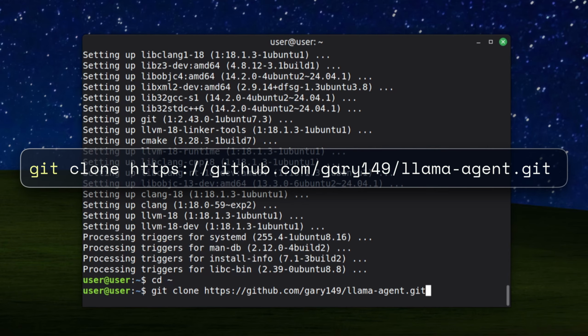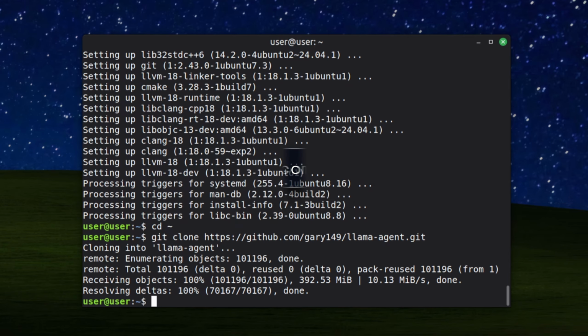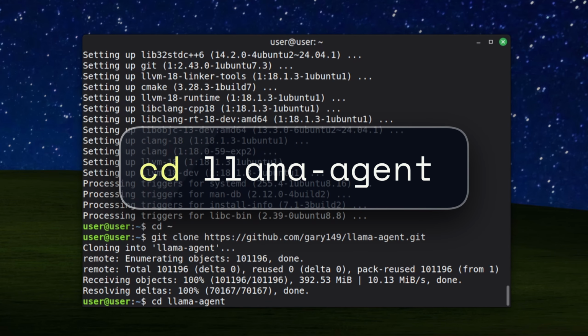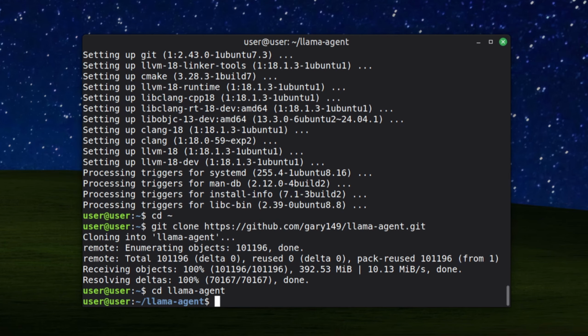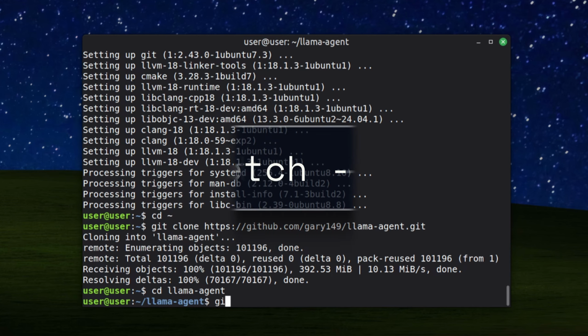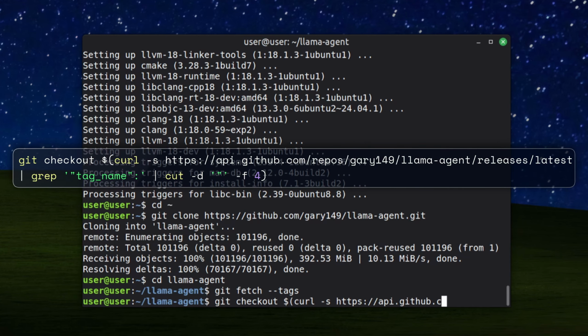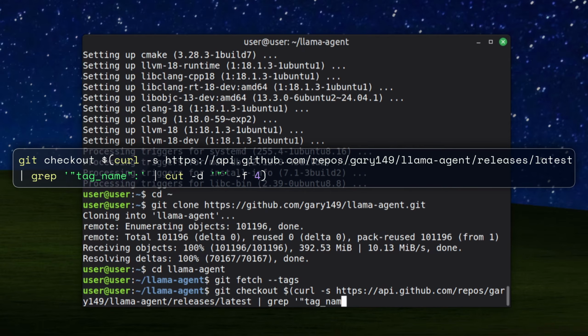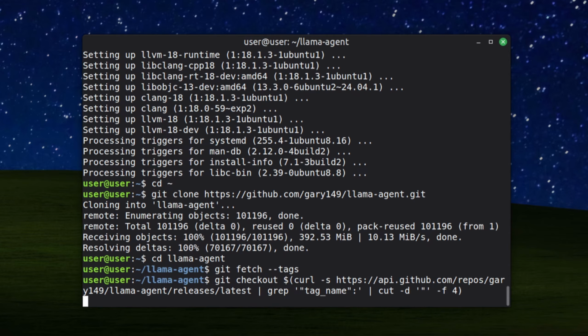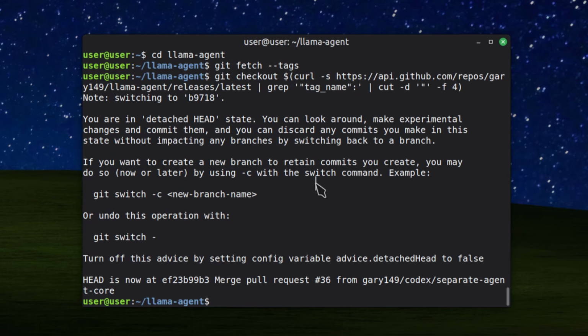Then run this git clone command to download the repository. Run this cd command to go inside the folder. Because the software updates constantly, we need to pull a stable version. Run git fetch --tag. Then run this git checkout command. This automatically finds and downloads the latest stable release, so your build does not break.